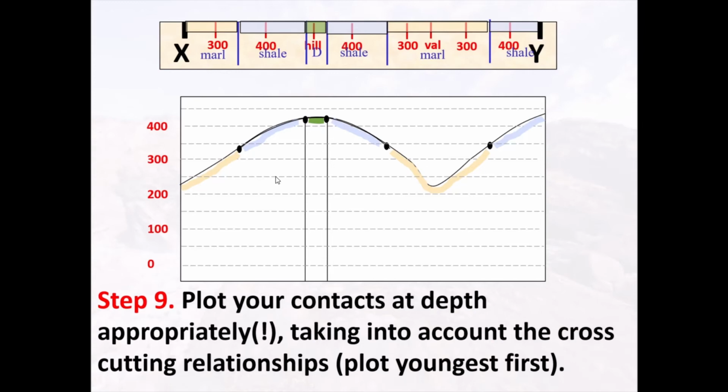Then the events prior to the emplacement of the dike were the sedimentary rocks, and we know from the outcrop pattern of those sedimentary rocks that they're horizontally bedded. So on our cross section line we've got the contact between the marl and the shale, and we know that that contact is horizontal, so we can just draw that as a horizontal line.